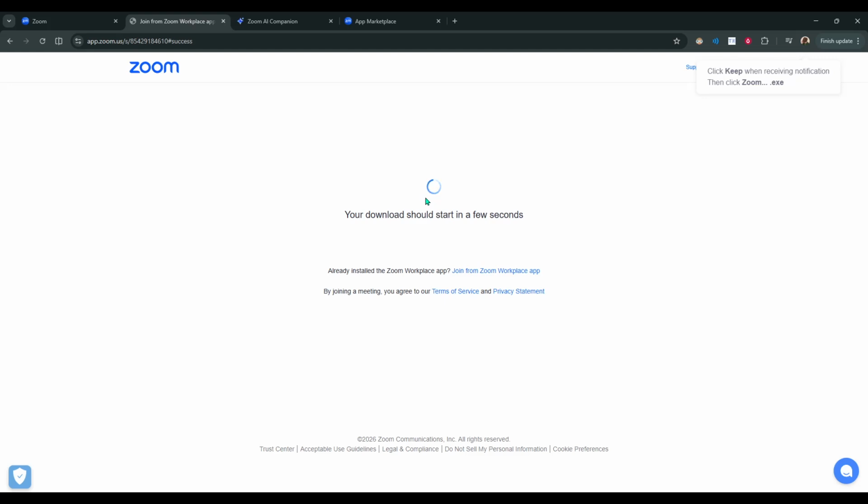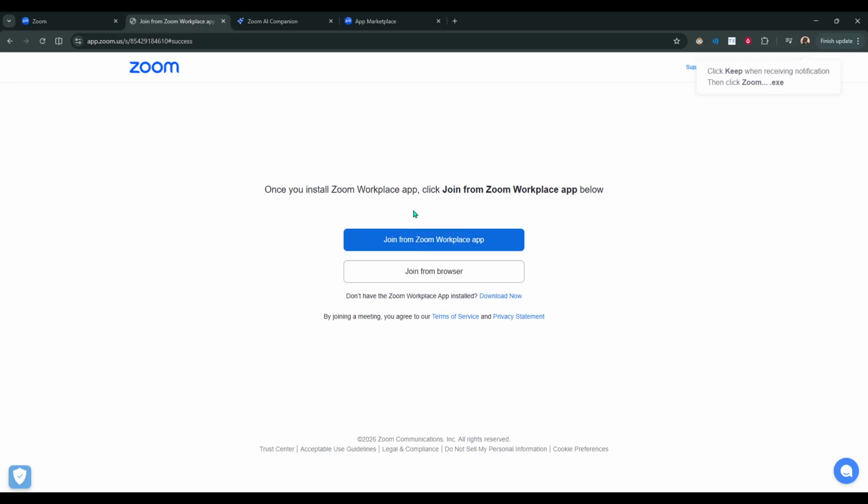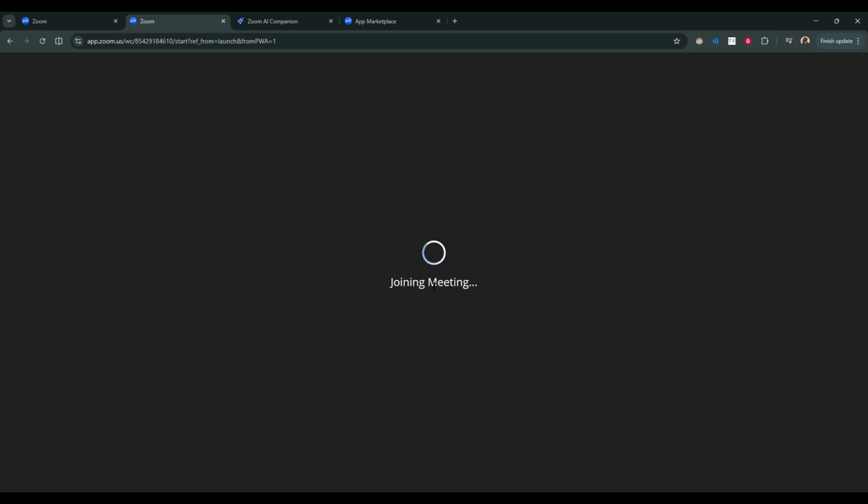As soon as you make your selection, you'll be taken straight into the meeting. You're now live as the host. To bring others in, look along the bottom of the meeting window and click the Participants button. A panel will open, and inside it, you'll see an invite option. Go ahead and click Invite to open your sharing choices.